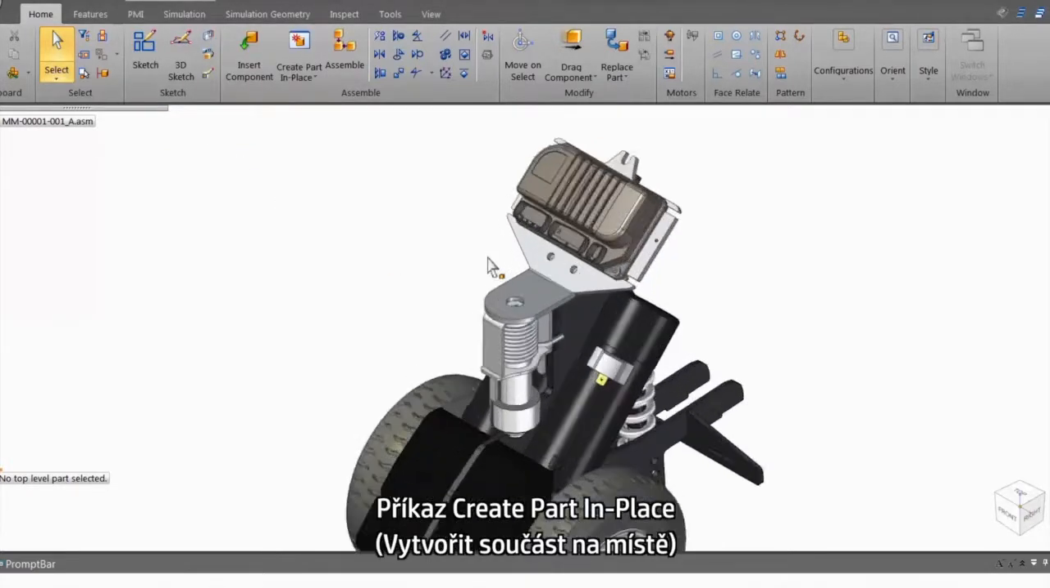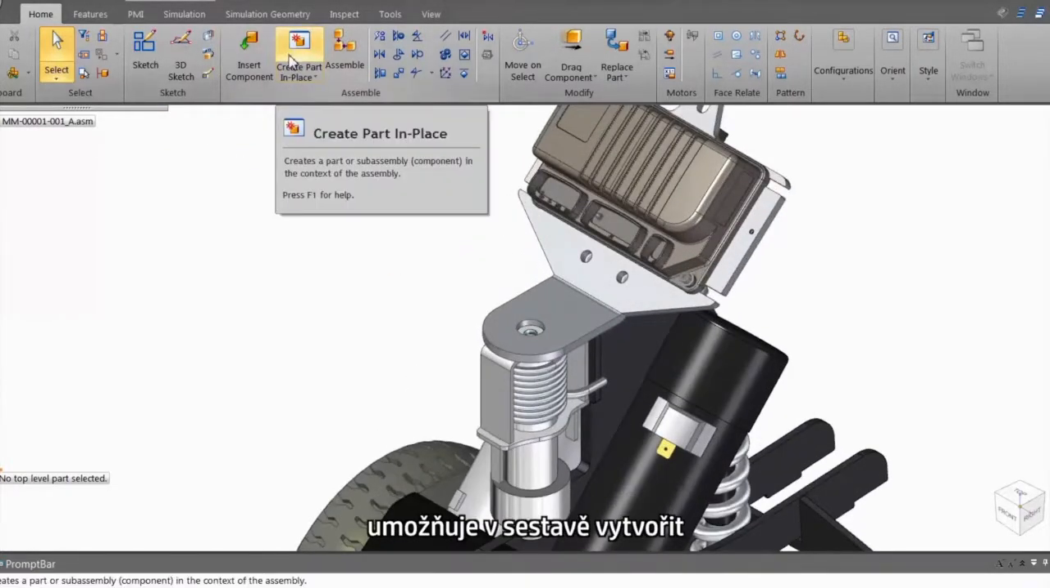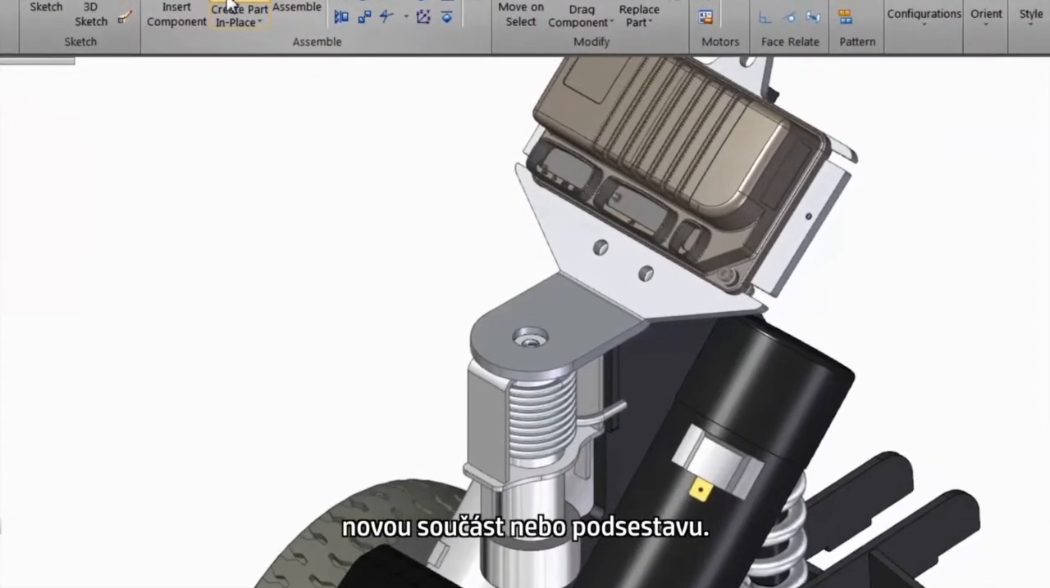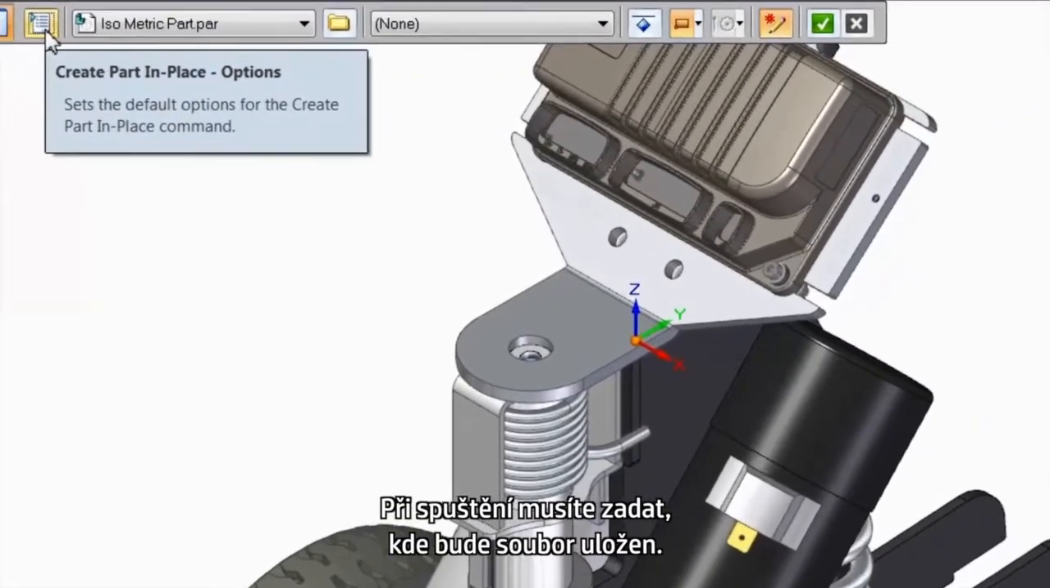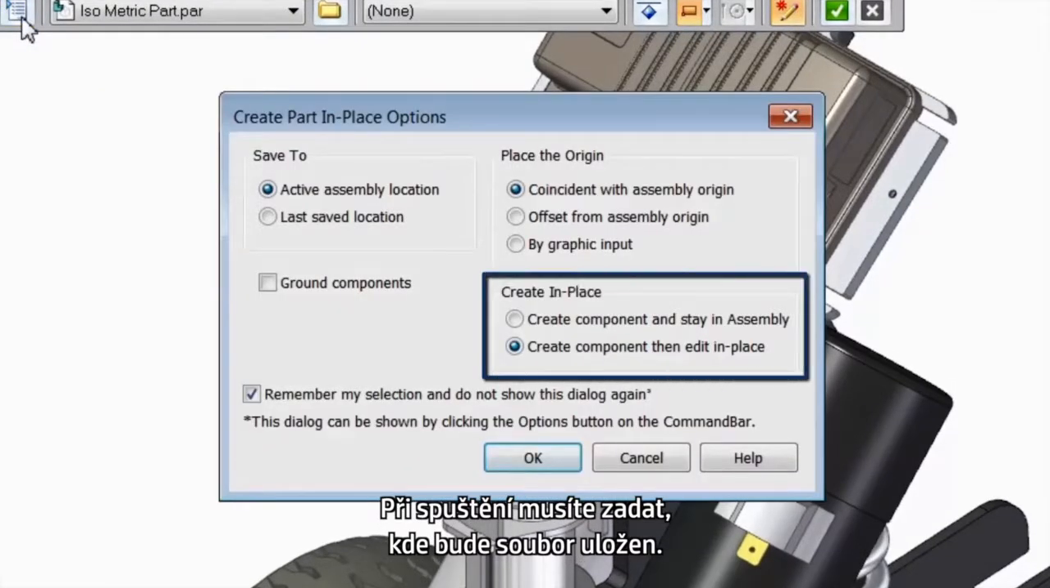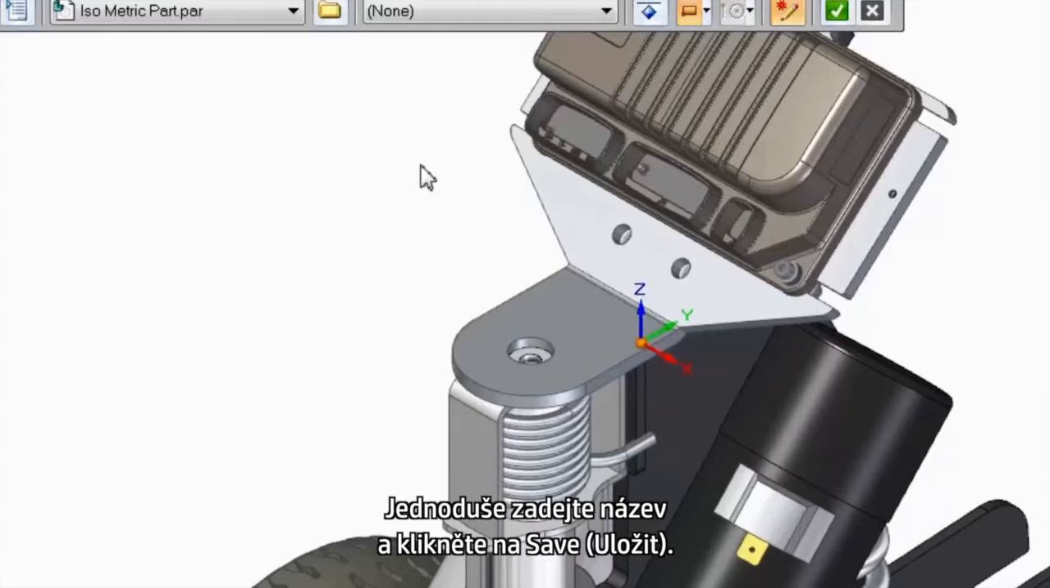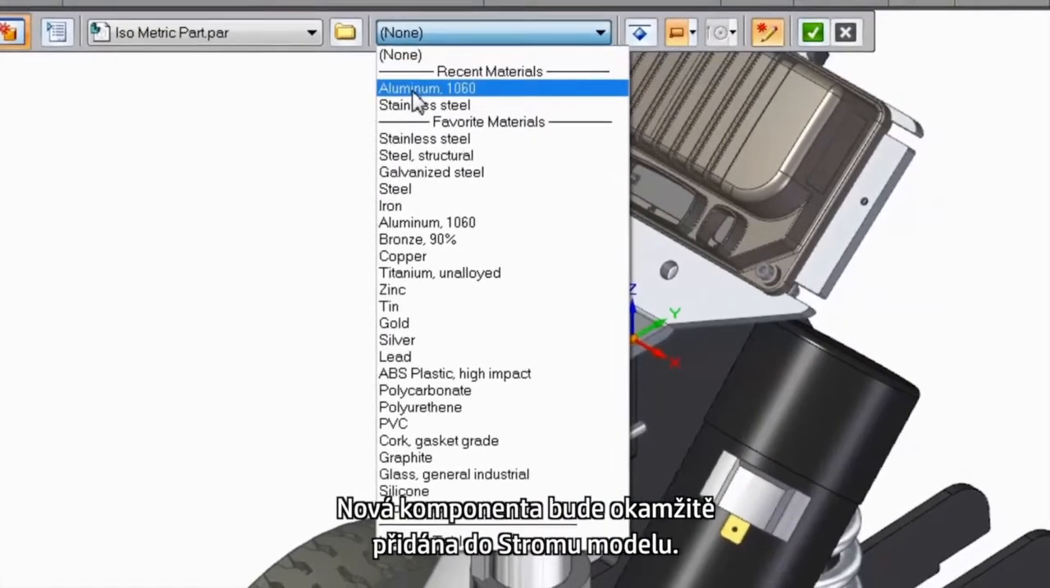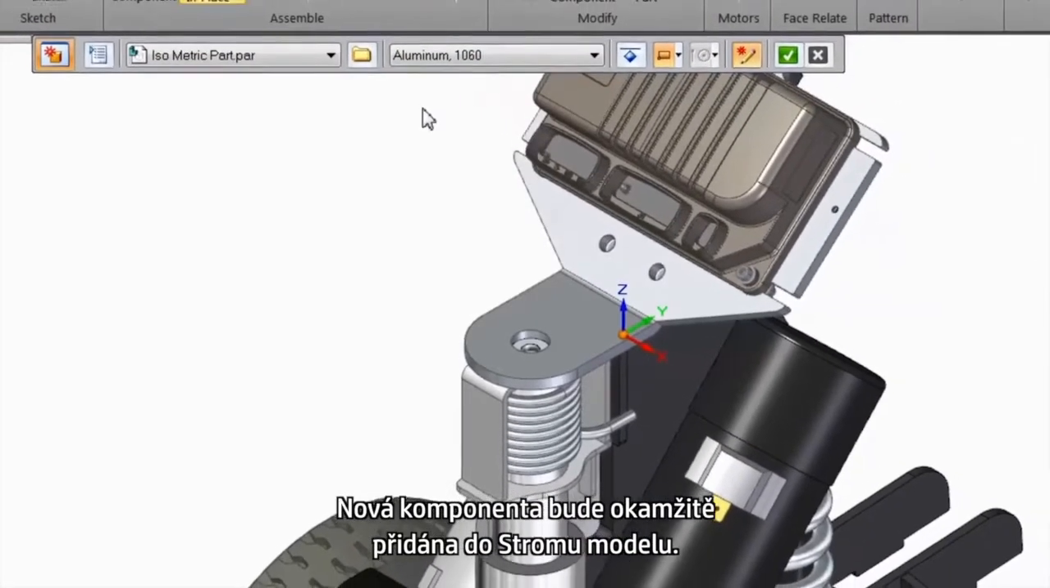The Create Part in Place command allows creation of new parts or subassemblies within the context of the assembly. Once started, it prompts to specify the location to save the new file. Simply type in a name and click Save. The new component is immediately added to the Pathfinder.